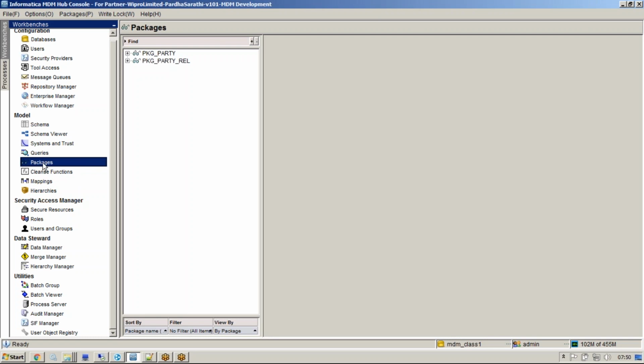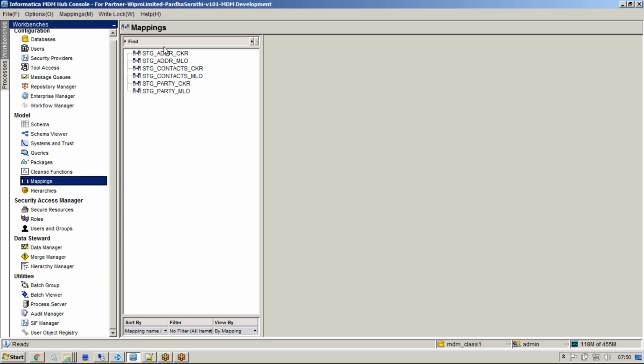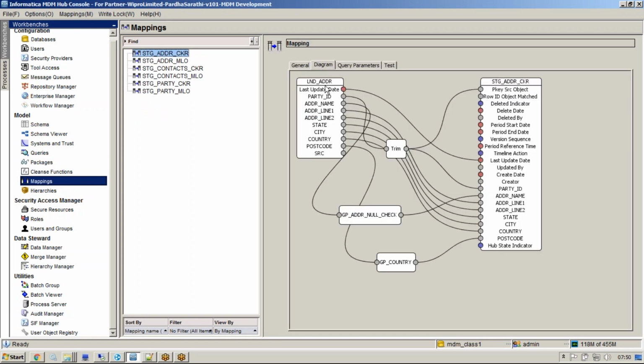Packages, like you know what is a view, it's the same thing here. So whatever you call a view in a database, that is nothing but a package here in MDM. Okay, and cleanse function and mapping are related. Mapping is a feature. It's something that loads data from the landing table to the staging table. That's what it does, landing to the staging table, right?